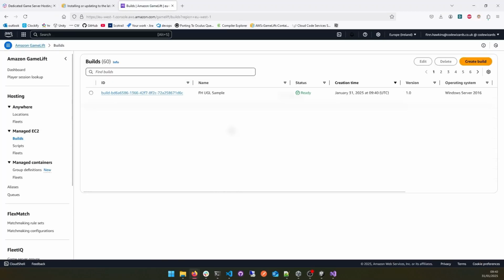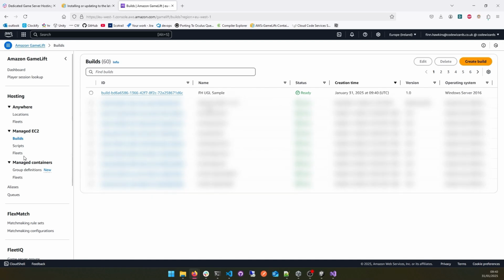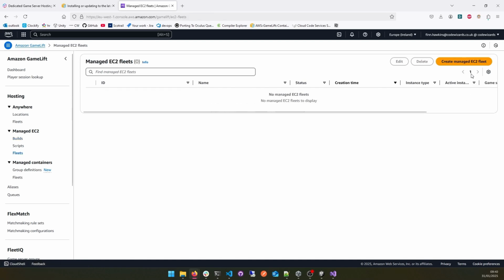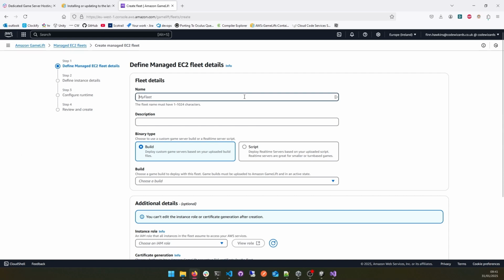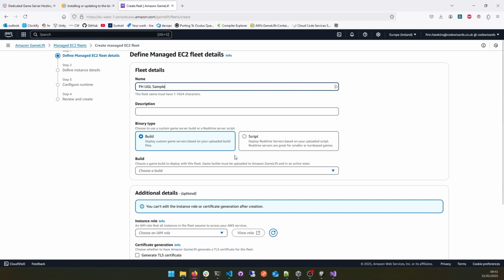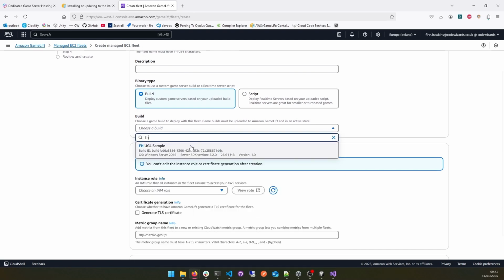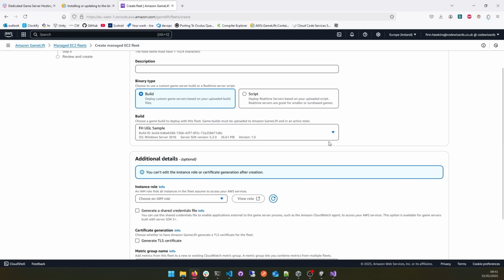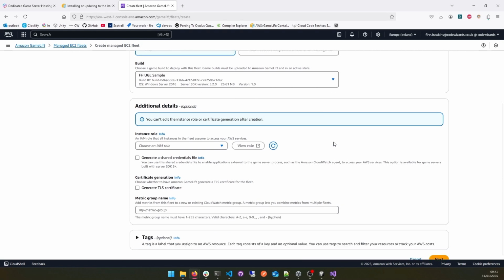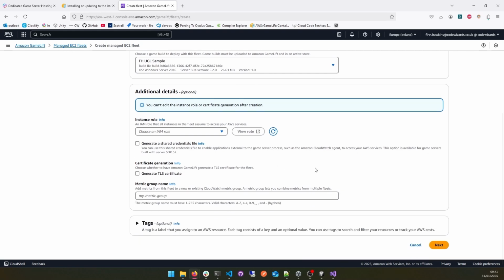Awesome, now we can create a fleet. We will be making a managed EC2 fleet for this tutorial. Open up your GameLift console in AWS. Click on the Fleets option under Managed EC2, and then click Create Managed EC2 Fleet. From there, add all the relevant details for your fleet. Choose Build for the binary type, and select the build you uploaded from the build dropdown. Add any IAM roles, metric groups, or tags you may need, then click Next.